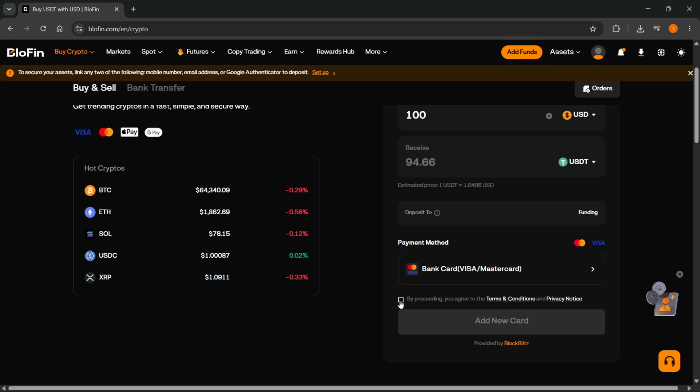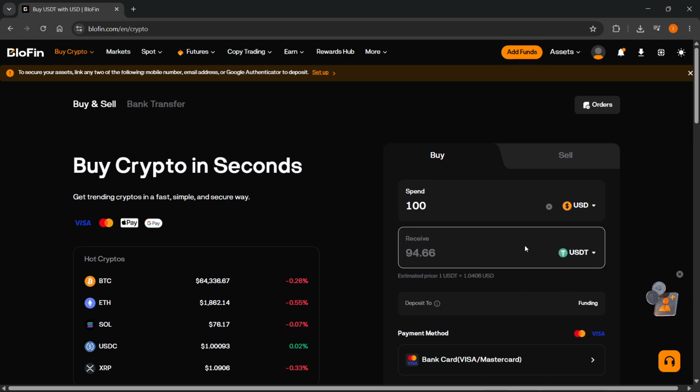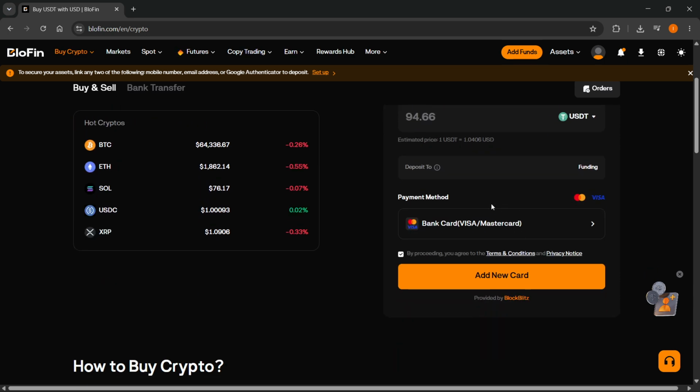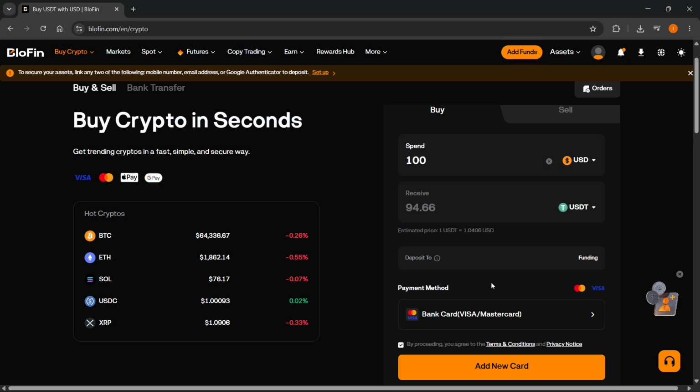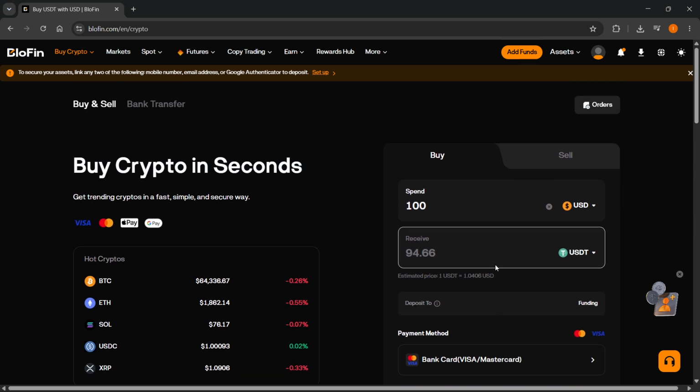And you can just go and click on this check mark and click on add new card. You can add your card and then pay. And that way you'll be able to basically get it, okay? Just make sure you know that you may have to verify your account in case you haven't done this earlier, of course, to be able to buy USDT or any crypto here on BloFin.